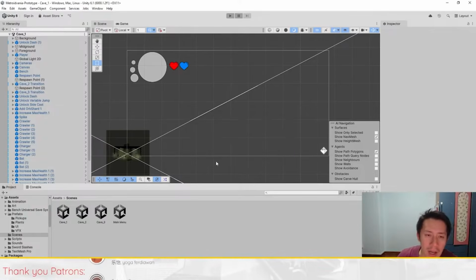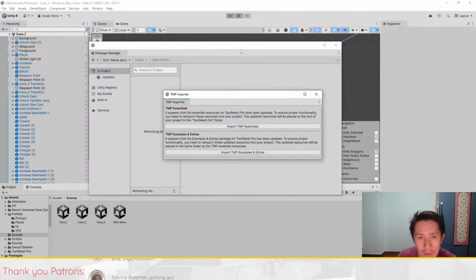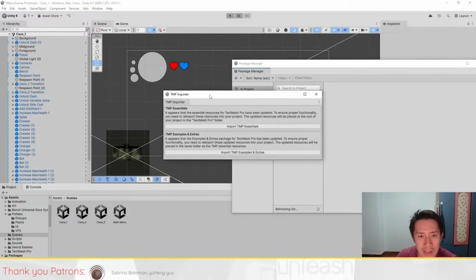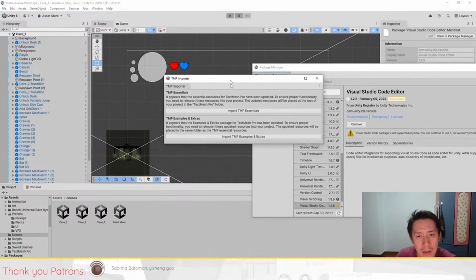I'm going to open the package manager now, and I'm going to upgrade my packages because this is essential for getting my project to run properly in Unity 6. The first thing I'm going to address is the TMP importer right here.